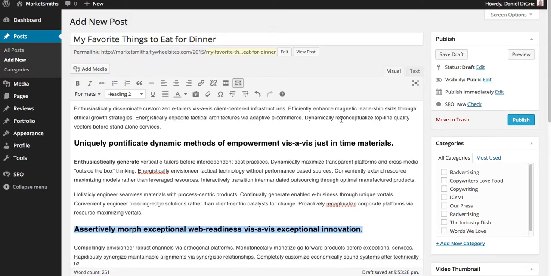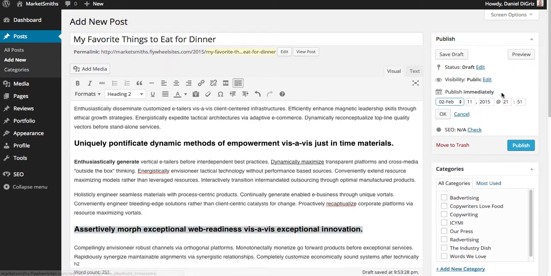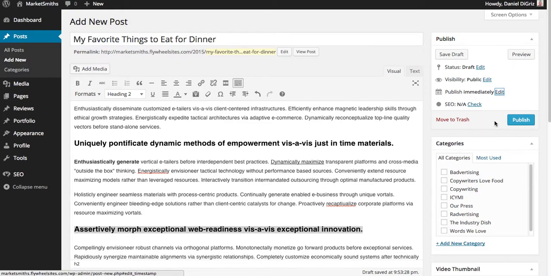What if you want to schedule the post? You don't want it to go out immediately because you've written 2 or 3 posts in one day and you don't want them all to come out. You want to space them out over the course of a week. Well, you notice it says publish immediately here. You can just click edit and change when that post is going to go out before you hit publish. So that's a nice way to do it.